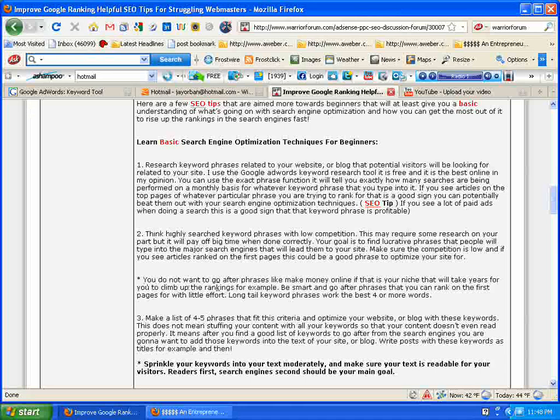You do not want to go after phrases like make money online if that is your niche, for example. That will take years for you to climb up the rankings. Be smart and go after phrases that you can rank on the first pages with little effort on your part. Long tail keyword phrases work the best, 4 or more words.